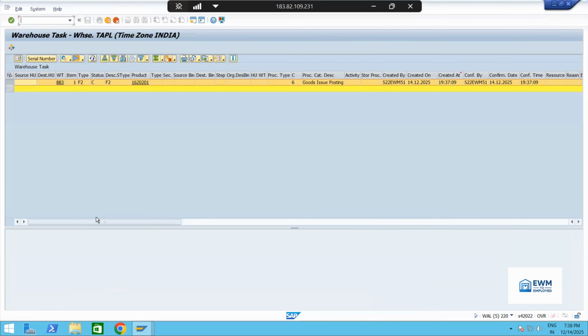If you click on this one, it will take you to the monitor screen where you can see that we just posted the difference of two quantities. So this is how you create and process a physical inventory, post the difference on the EWM side, and then using the difference analyzer, post the difference from the EWM side to the S4HANA side also, right? So this completes the whole physical inventory process. Thank you all.